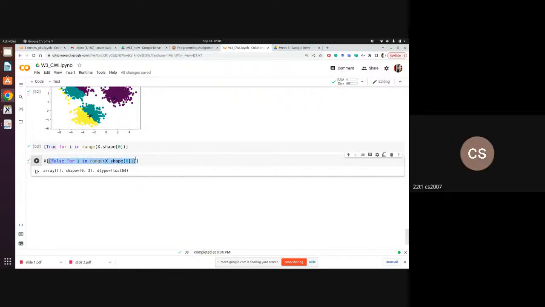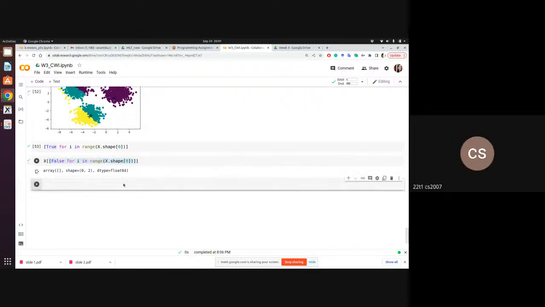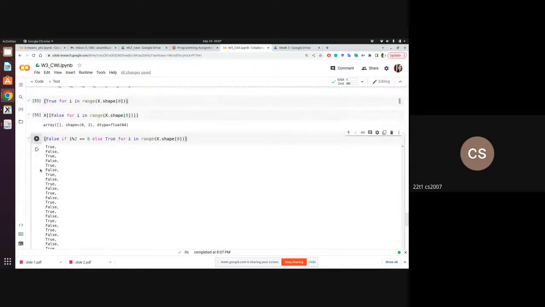All right. Now let me show you one more example of list comprehension where all the values are not either false or true. Let's say for even places I want false, for odd places I want true. So false if I mod 2 is equal to 0, else I want true. How many times? For I in range x dot shape 0. Let's see what I get. So some places I get true, some places I get false.